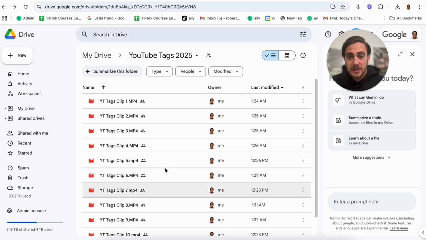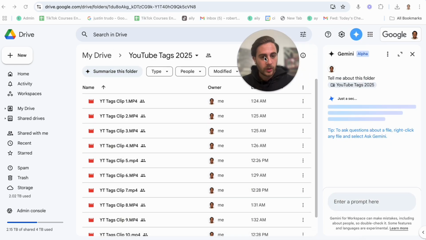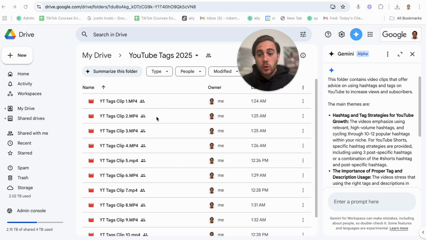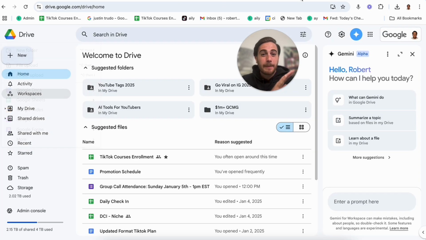Let's say that somebody sent me this file right here. I can say, please summarize this folder. What is this going to do now? It is going to go through, watch all of these videos, and then it is going to give me a summary of exactly what is included in here. And you don't even have to do it with entire folders. You could go through and do it just for a single file. And this is an absolute game changer.